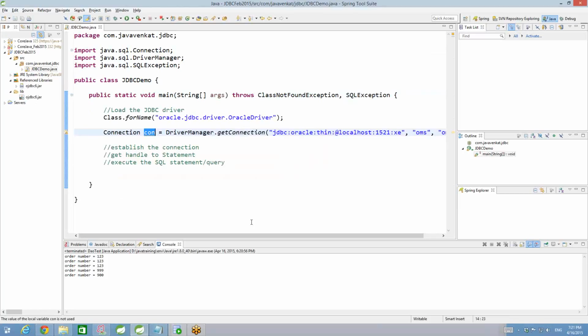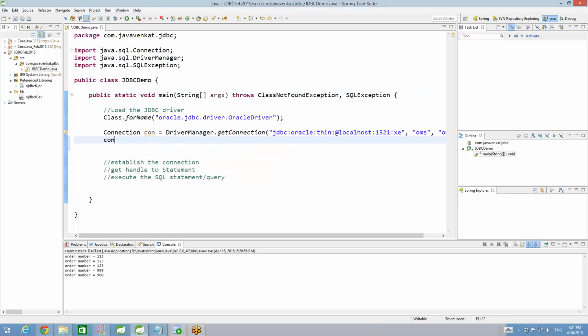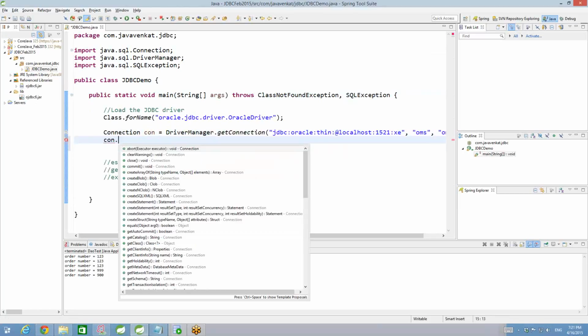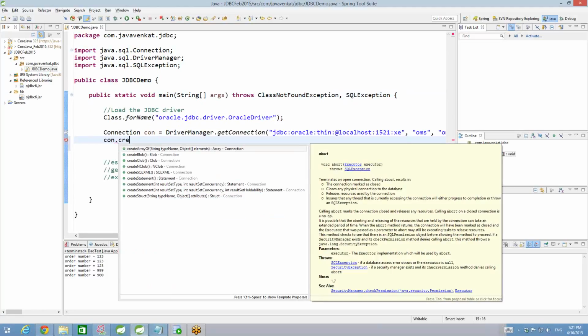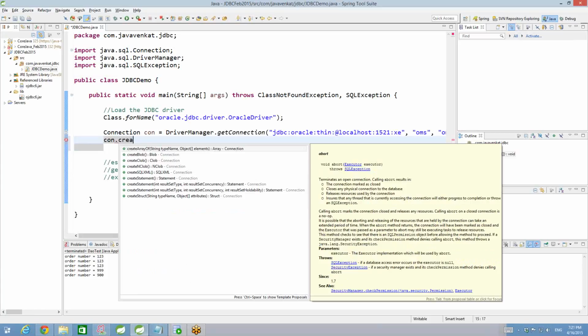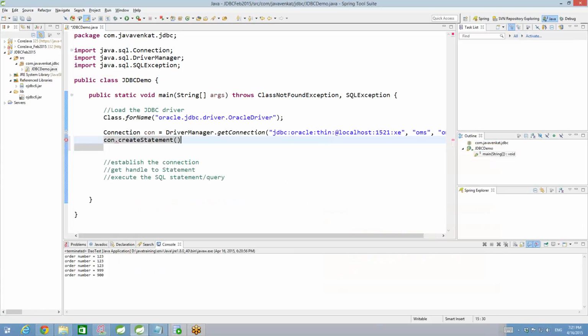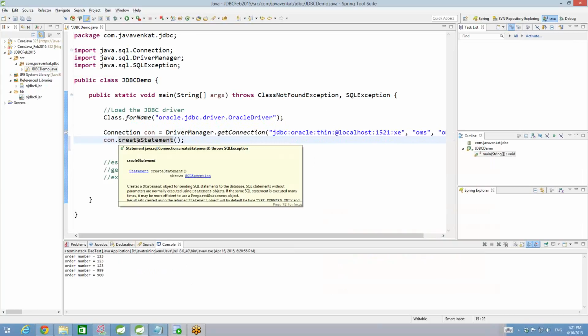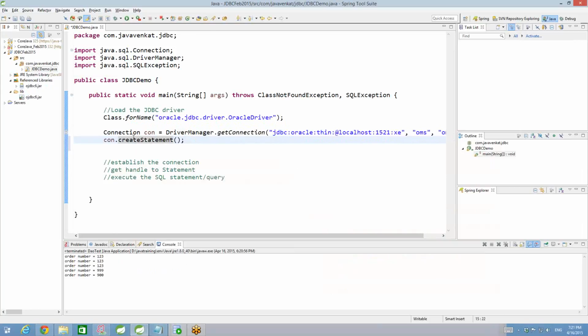Okay. Now once we get a handle to the connection, let's get a handle to the statement. How do we get it? There is a method here. See all of these methods, right? It is saying that if you want to get a handle to a statement, use a method called createStatement. Okay, but who is doing the actual dirty work? Well, the actual work is done by this JDBC driver, createStatement, right? And this gives you a handle to another interface called Statement.